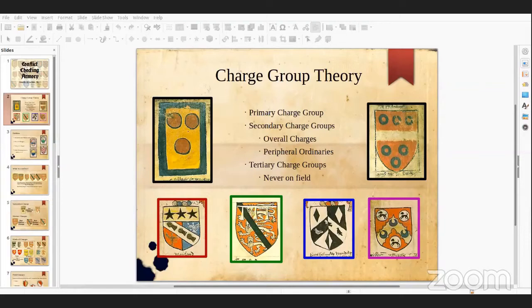Tertiary charges, secondary charges still. You can have more than one secondary charge group, and you can have more than one tertiary charge group. So they would be both secondary charge groups, but they could be different secondary charge groups.